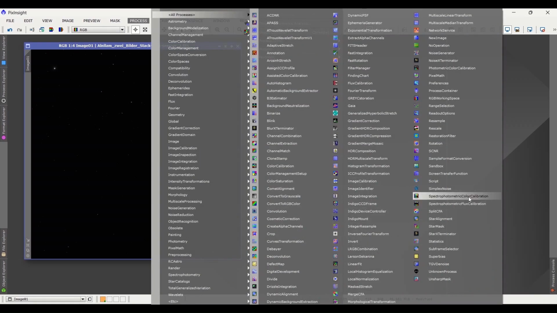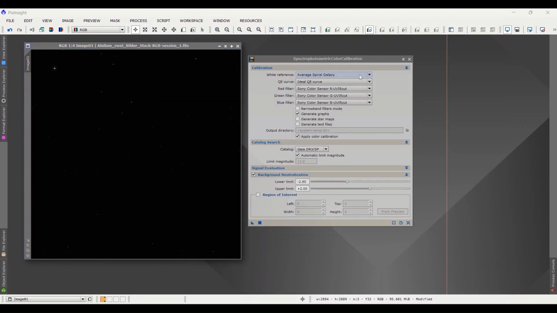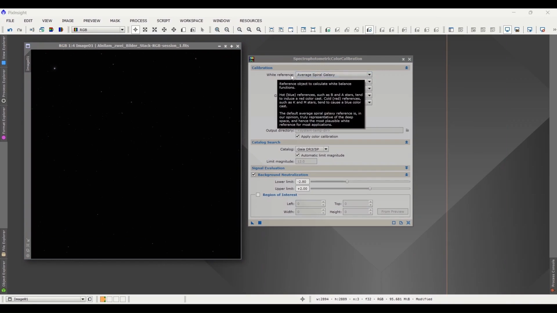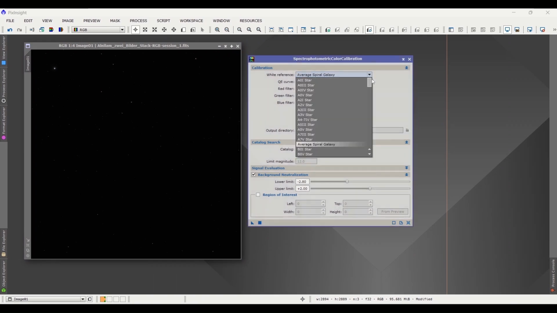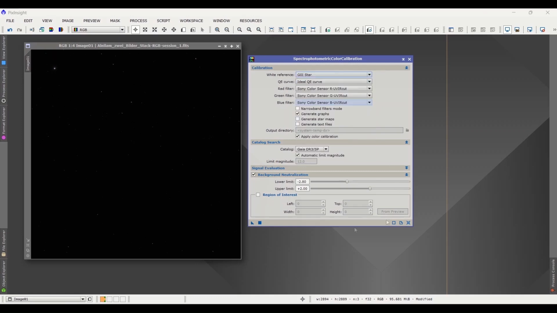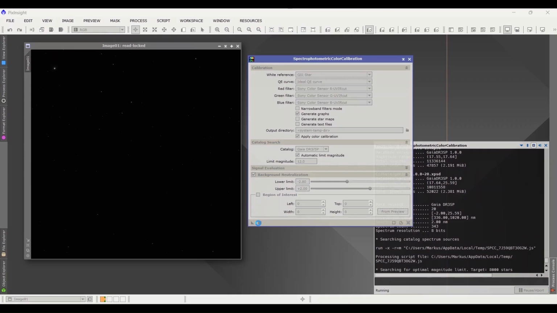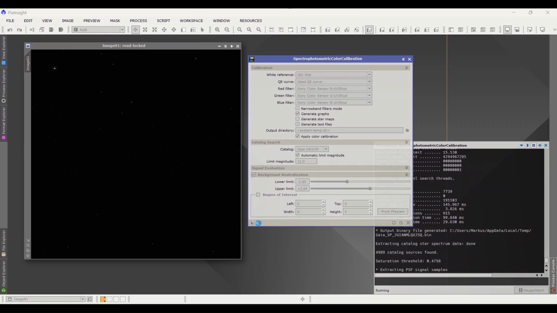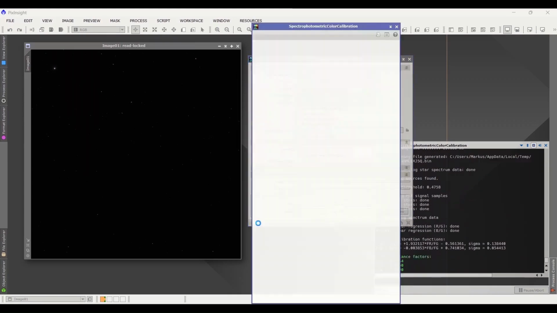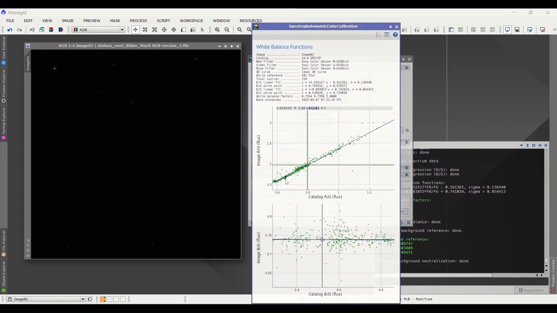Next step is to make the spectrophotometric color calibration of the stars. I often do not use the standard average spiral galaxy here. What I like to use is to go here to the G1, where's the G1? G01 star, and let it run. You see how near the stars are to this line here.